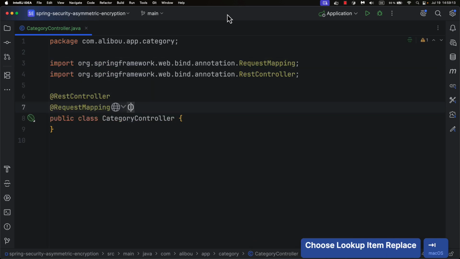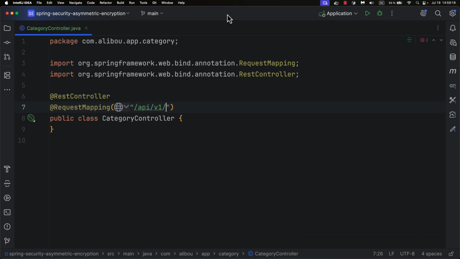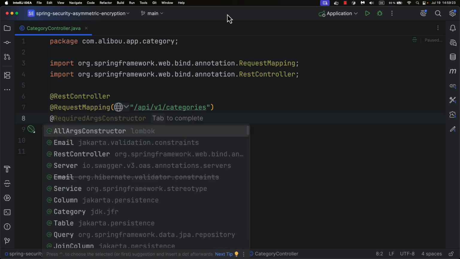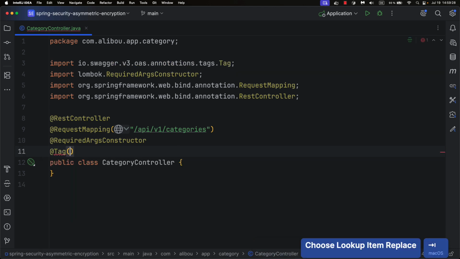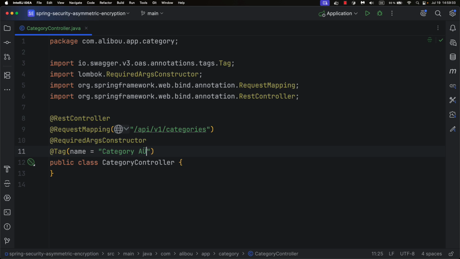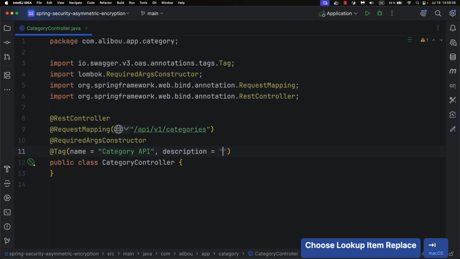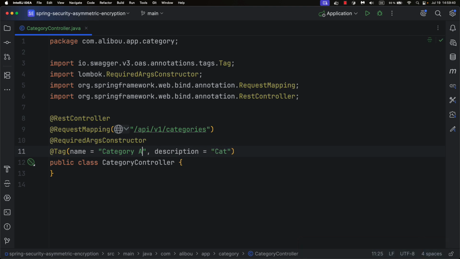So let's say request mapping, it's going to be /API/v1/categories. And then I will add a required args constructor, and that's it. Also, I will add the tag with a name. Let's give it category API. So for example, category API, and maybe description, category. Let's call this one maybe categories, something like that, or category management API, as you like. I will leave it to you.